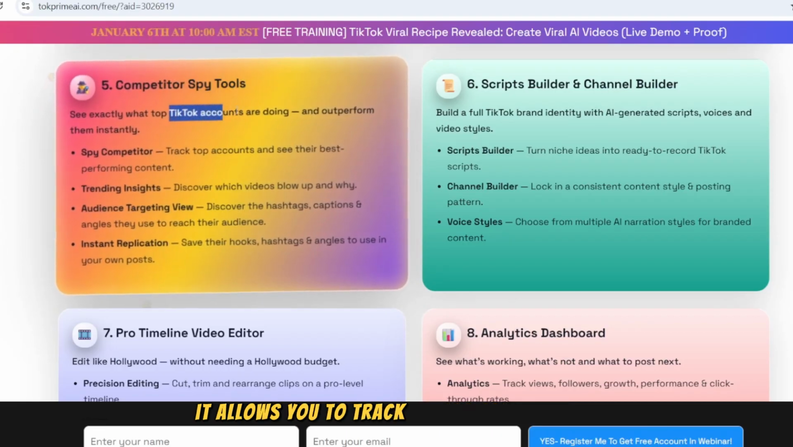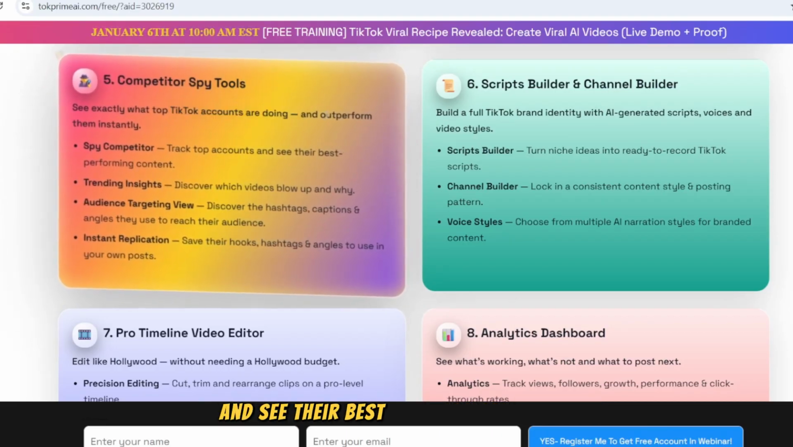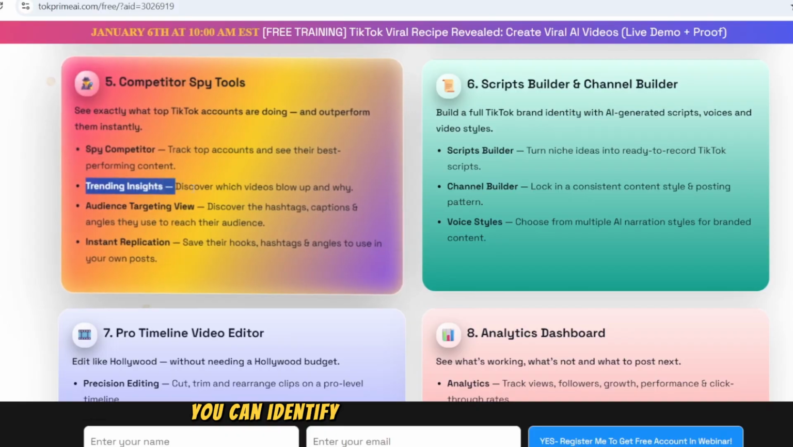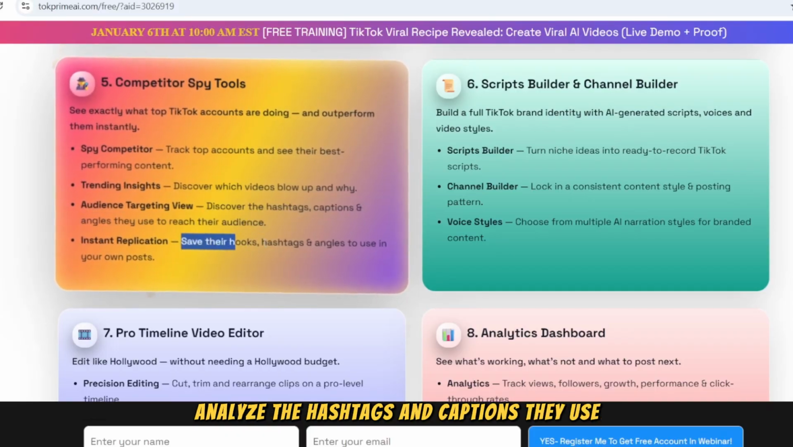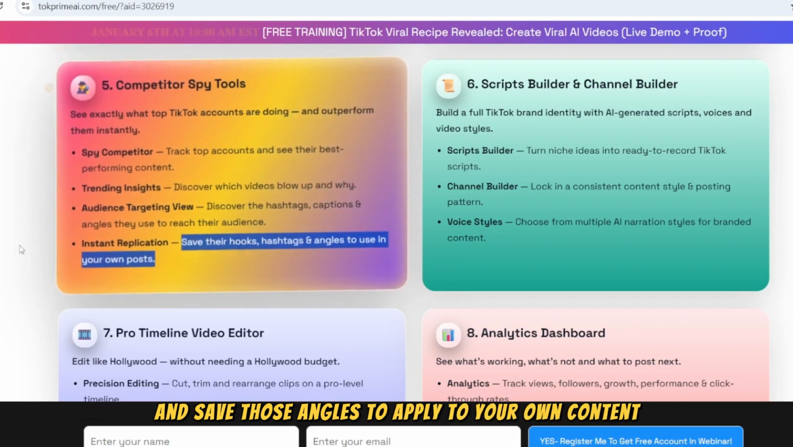It allows you to track top TikTok accounts and see their best performing content. You can identify which videos are blowing up, analyze the hashtags and captions they use, and save those angles to apply to your own content.